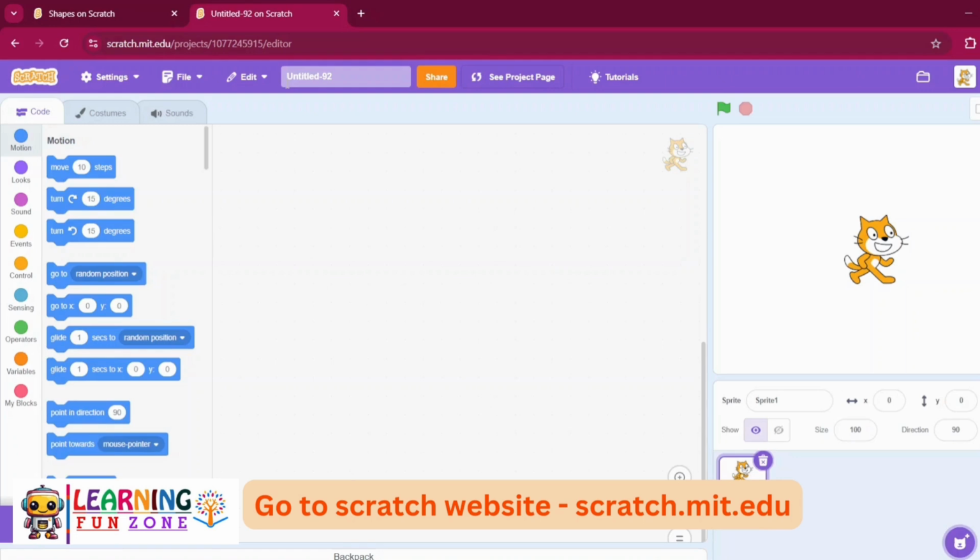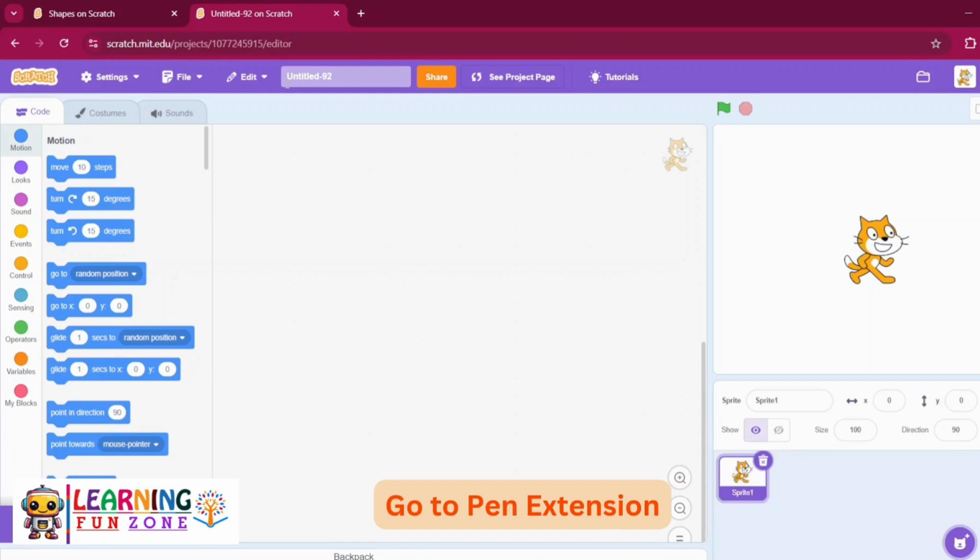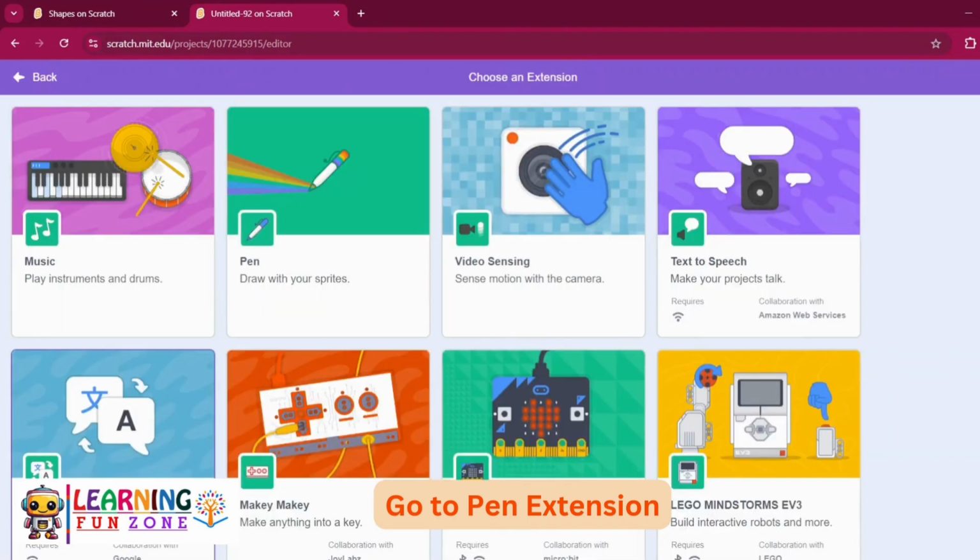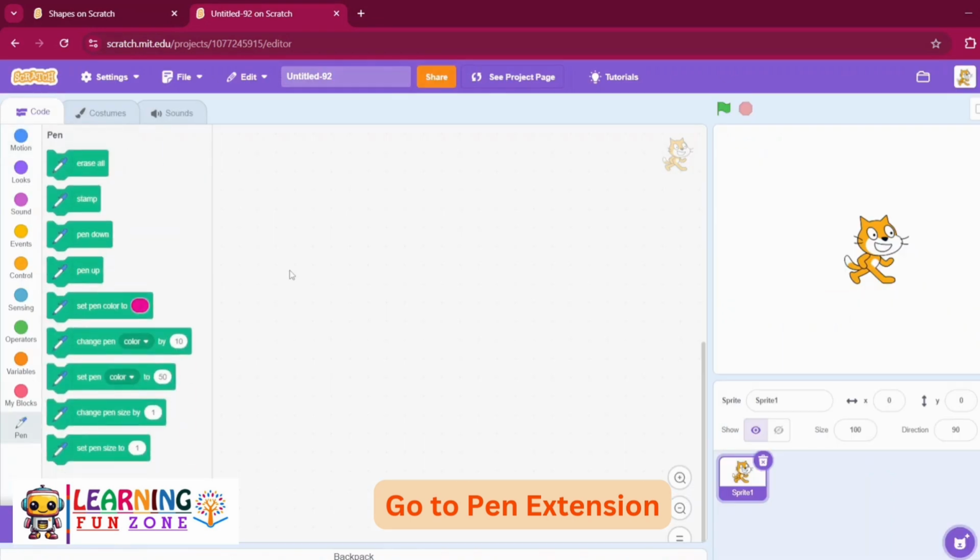So to draw anything in Scratch, we need a special tool called the pen extension. To add it, just click on the extensions button at the bottom left corner and choose the pen extension. So once you open this, you will find different extensions and you can click on the pen extension. Once you do that, we will have new blocks like pen down, pen up, set color and erase all. This will help us to draw.